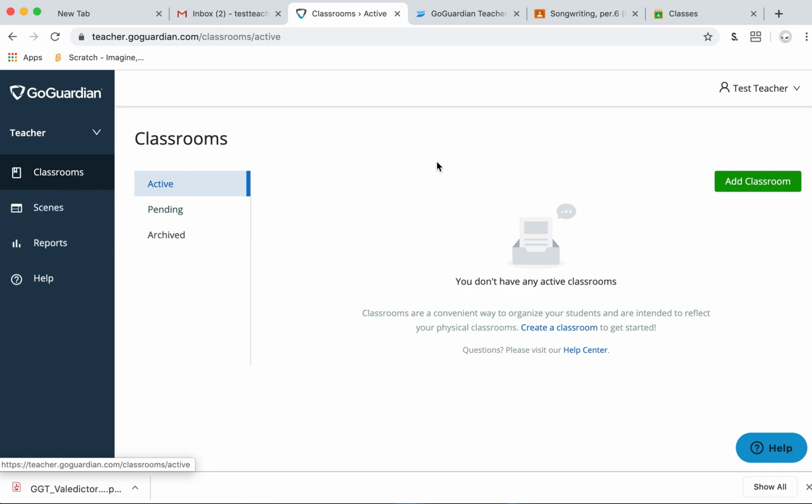I'll talk a little bit about this in just a moment, but there's first a setting that we need to do to connect GoGuardian with Google Classroom, because you will be pulling your Google Classroom rosters in automatically. It's really, really cool. All right, so first of all, I'm clicking on the top right.